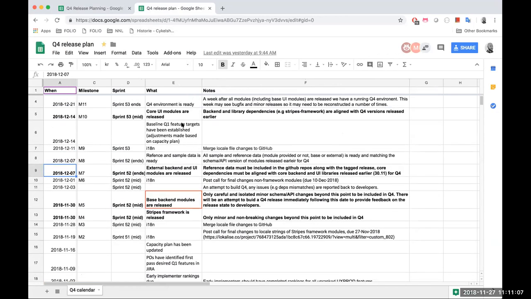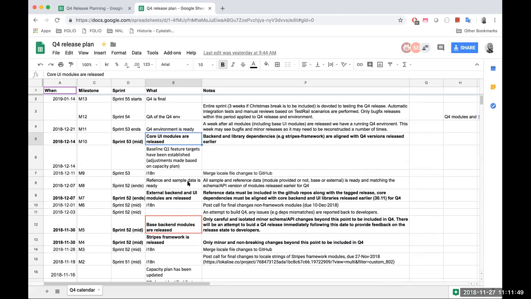Finally, what I've already mentioned, the 14th of December, that is the deadline for the core UI modules, leaving a little bit more space for finishing up some UI only functional work. Those modules are not used as dependencies in Folio, so that's why it's possible to push that release forward a little bit without creating a stoppage, a roadblock for external modules. Those are the most important milestones.